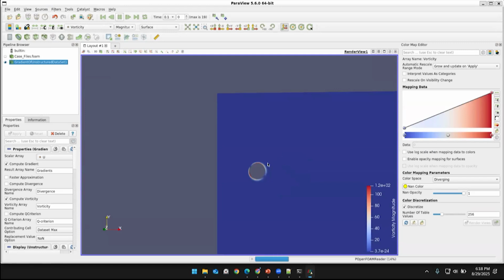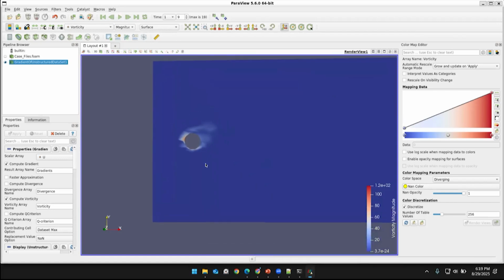You can see that vortex shedding is taking place at the cylinder, and the Karman vortex street is being formed behind the cylinder. The vortex street will depend on the reduced frequency and the amplitude of the moving, oscillating cylinder. It might be the standard Karman vortex street, or it can be a reverse Karman vortex street, depending upon the reduced frequency and amplitude. So yeah, that's it for this case.